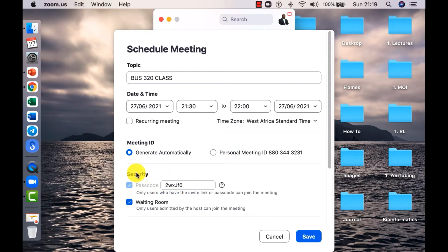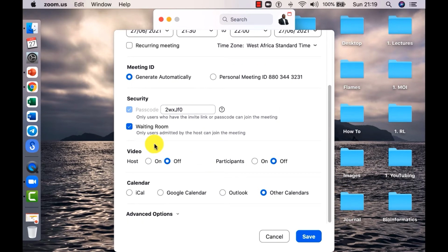And you have the security, the passcode here. Now if you scroll, you'll see the waiting room. So here the waiting room is checked. This box is checked. That means that waiting room is enabled, and only users admitted by the host can join the meeting. Now the default for video is off, and also for participants, and you can actually put them on or off. This is by choice.